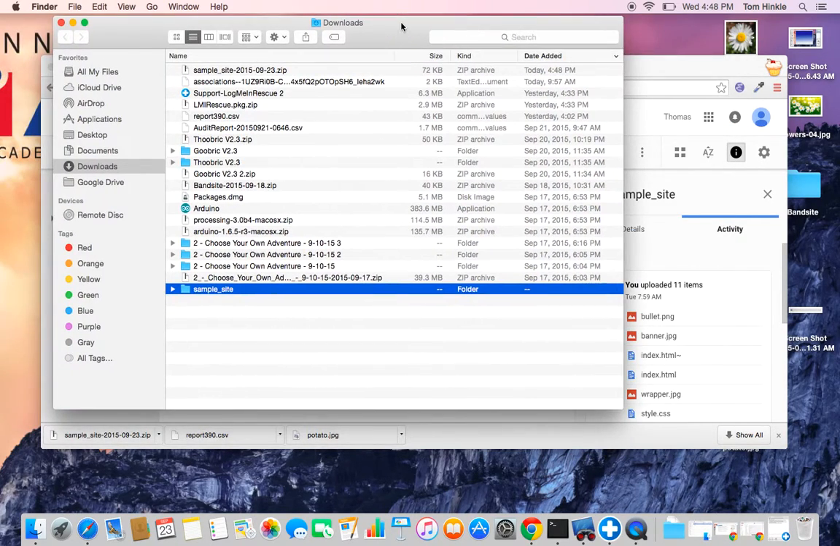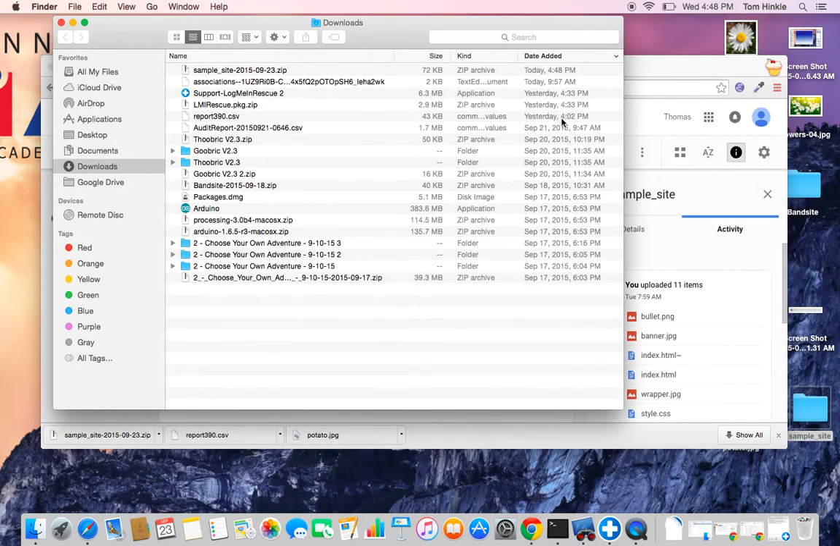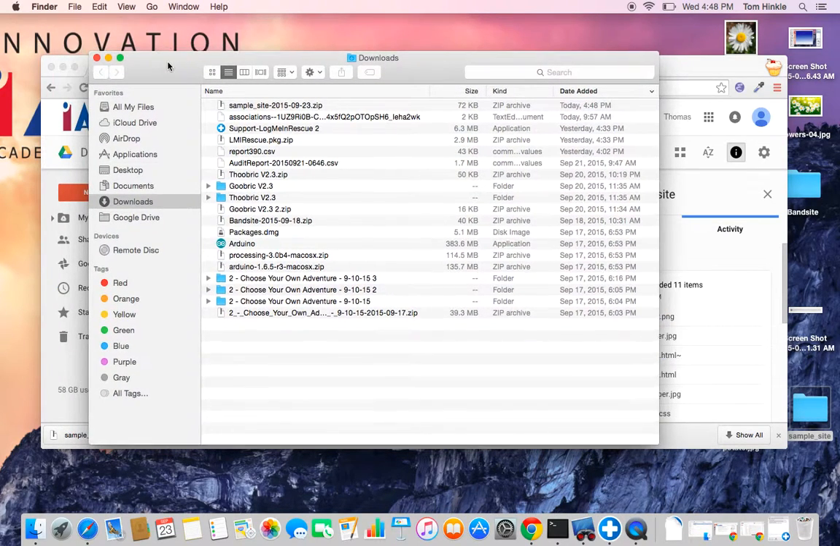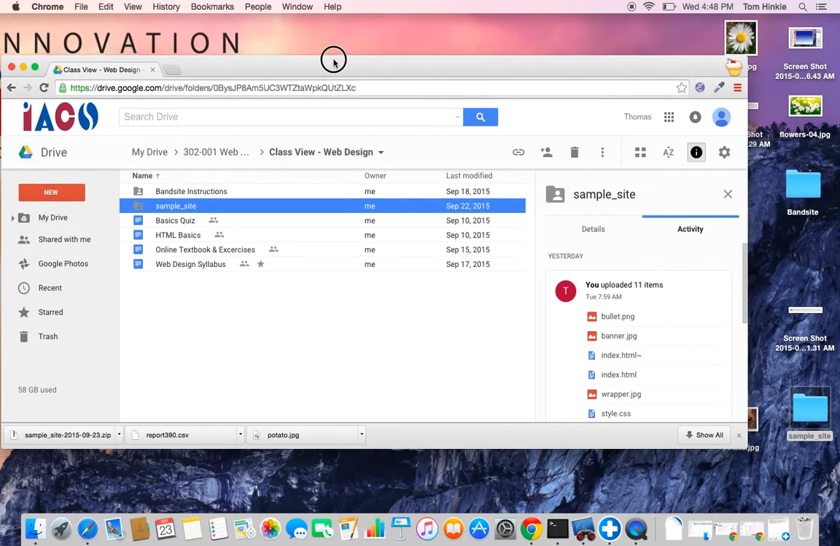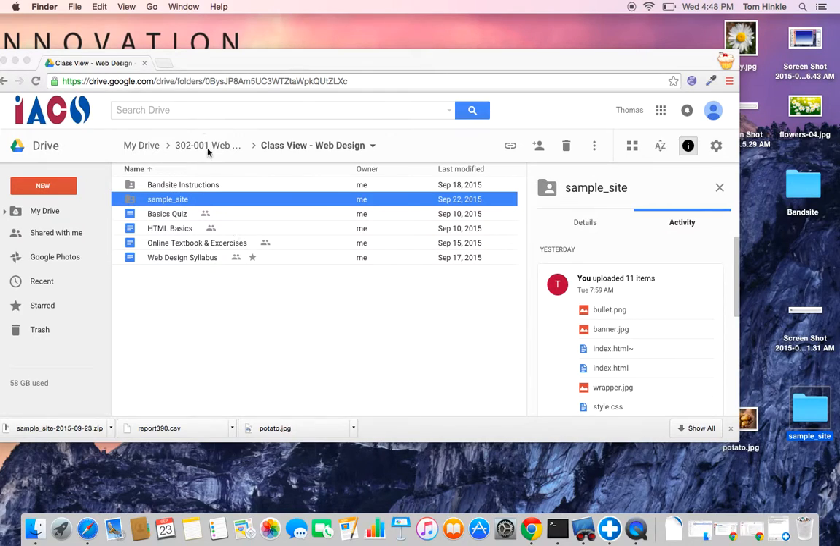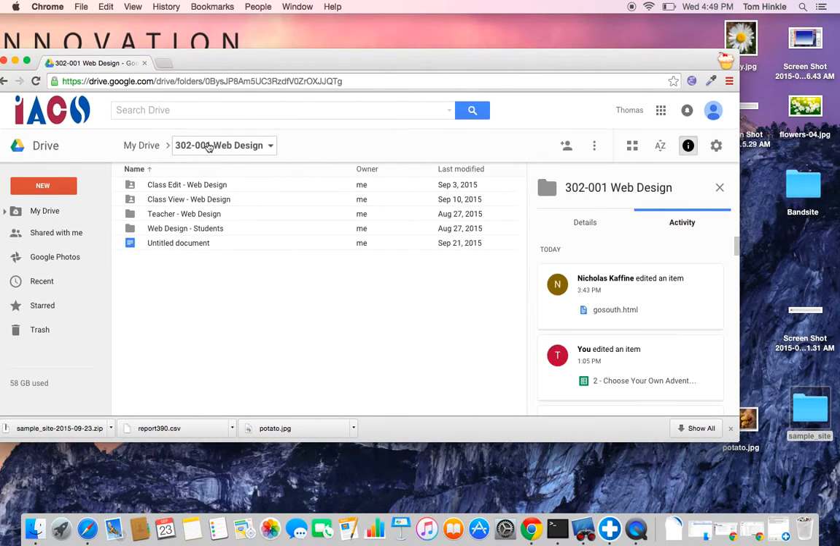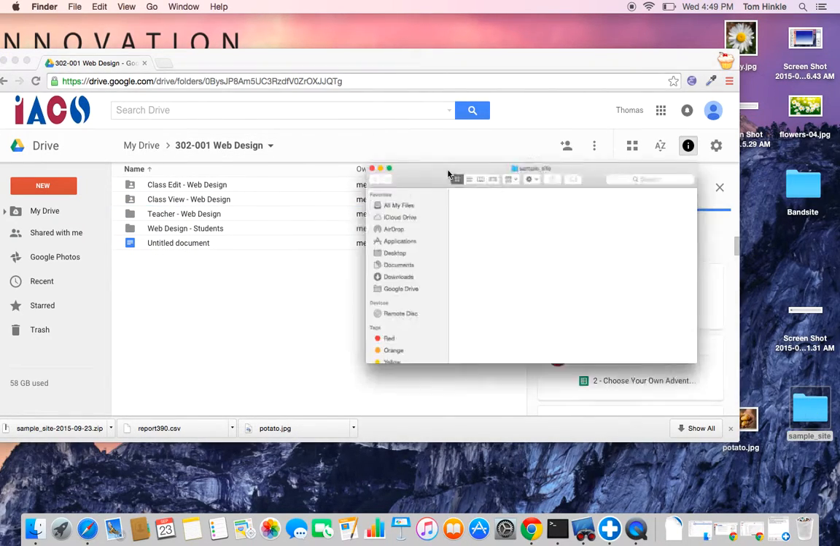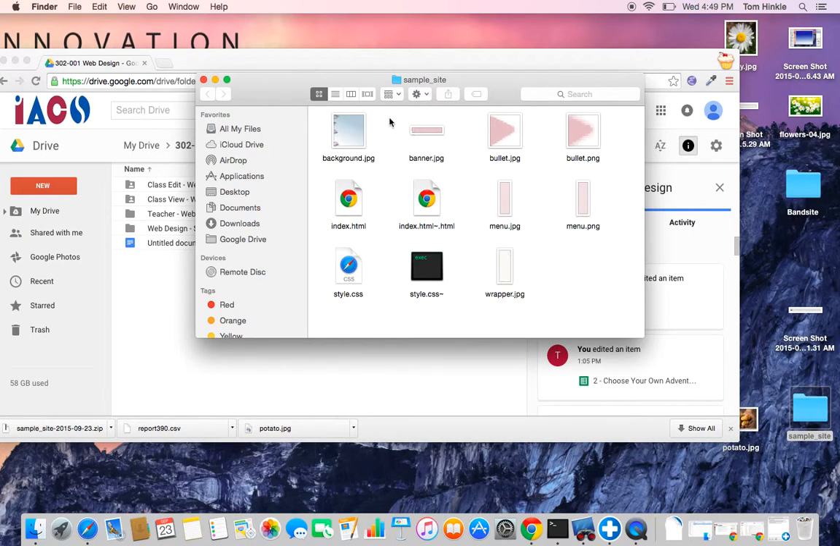You could keep it in downloads, but I find students lose track of it, so I recommend just drag that sample site onto your desktop, and that's where you're going to do your work. You can then do your editing, anything you want to change. And we're going to talk through it.